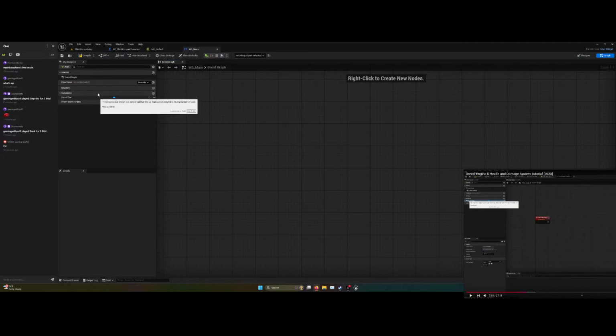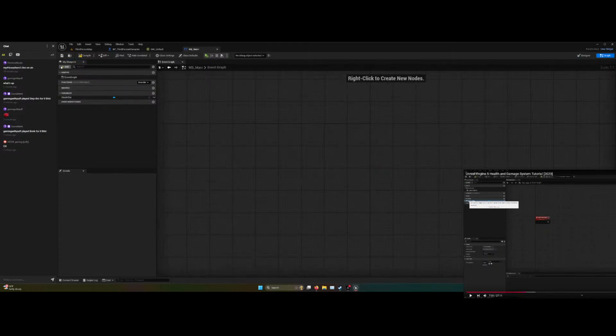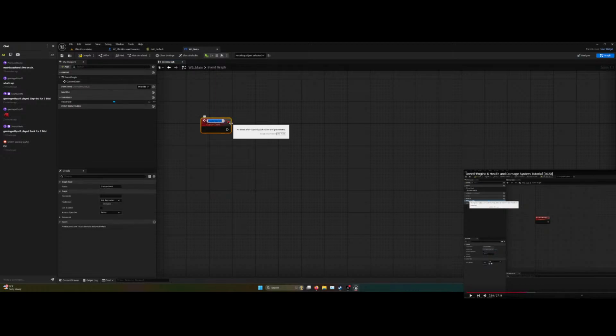What? Oh, do I have to go add function? No, it's not a function. Okay. Add custom events. Yes. Update health UI. Yes, I am a genius.